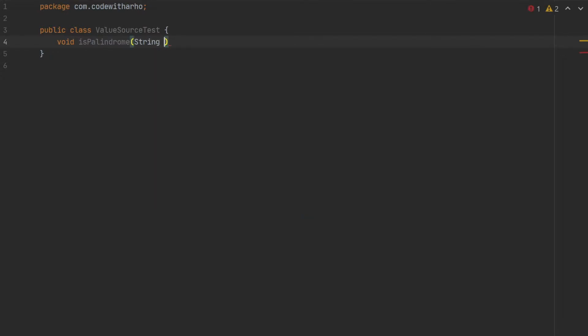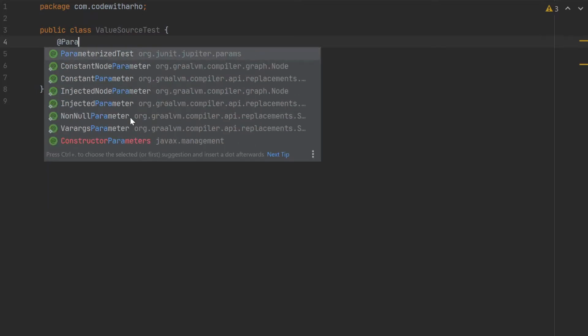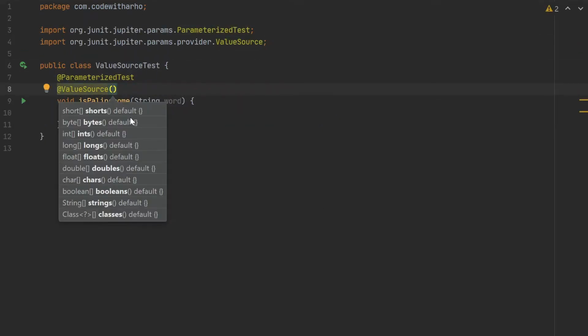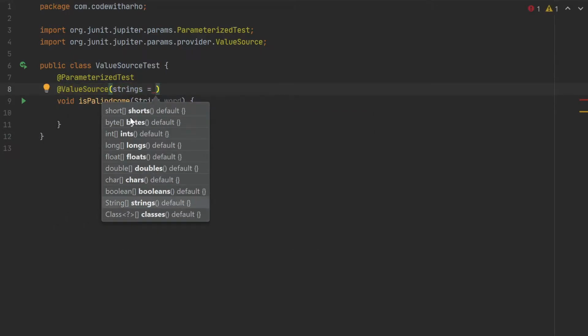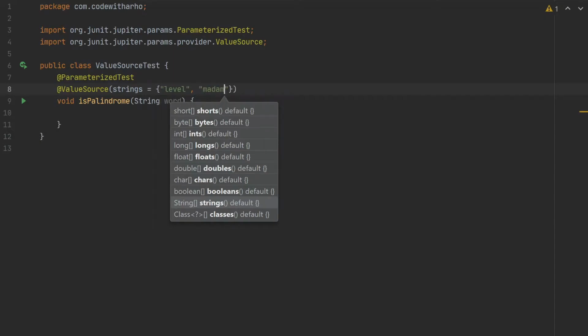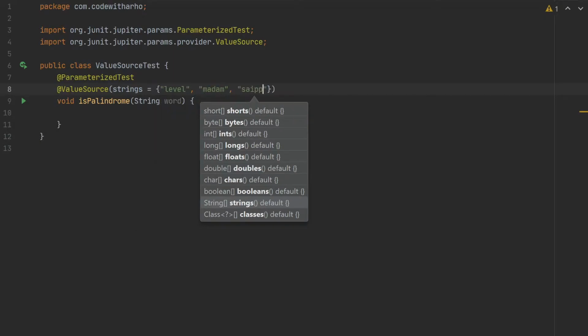And I'm going to annotate this with the @ParameterizedTest annotation. Now, the simplest argument source is the @ValueSource argument source. So we are going to annotate the method with the @ValueSource annotation. It can take multiple types as arguments, but here I'm going to use strings.